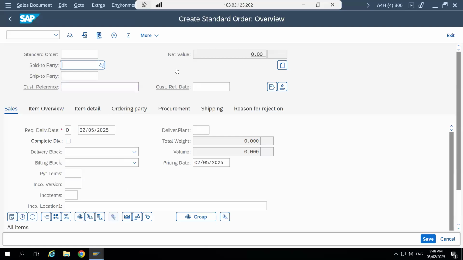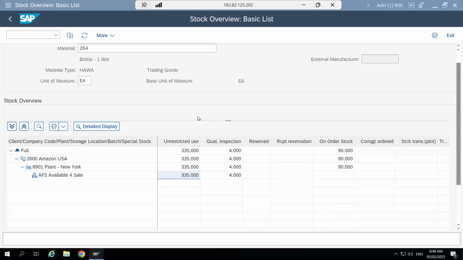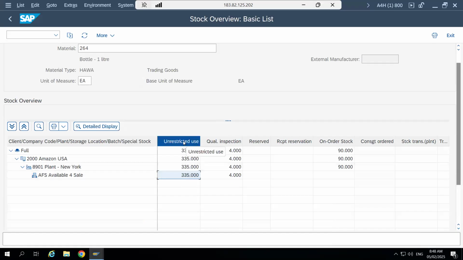So this is the create sales order transaction screen. As we know, we have 335 quantity as unrestricted use. This is the quantity which is available for sale. The quantity which is under quality inspection and the quantity which is blocked is not available for sale. So the quantity which is available for sale is unrestricted use, right?